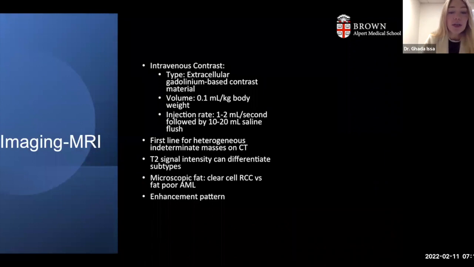It is the first line modality recommended for heterogeneous indeterminate masses on CT, because you can imagine that CT might miss subtle enhancement within septations if it's a cystic or mixed cystic and solid lesion or small nodularities. As well if there has been a hemorrhage or necrosis. The T2 signal on MRI helps narrow down the differential, meaning that we have a handful of lesions that will look T2 hypointense on MRI, which we're going to go over as well.